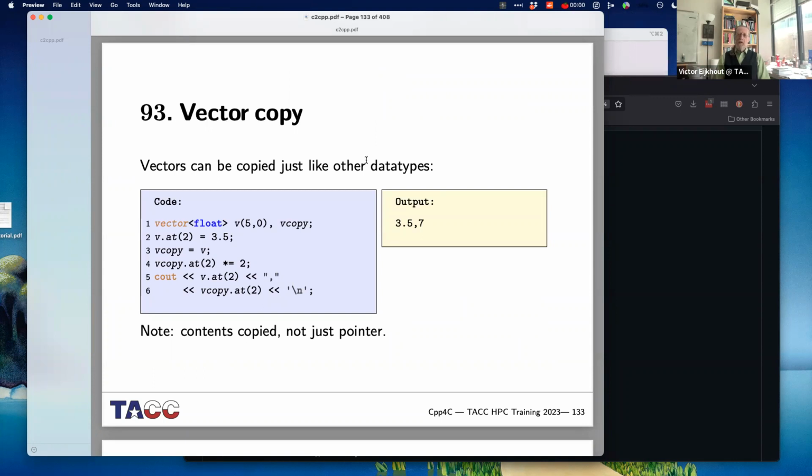Vectors are objects, and I made the point that the copy constructor is recursive. So if you have 2 vectors, so vector of float v and v copy, and then in line 3 you say v copy equals v, then all the data gets copied.